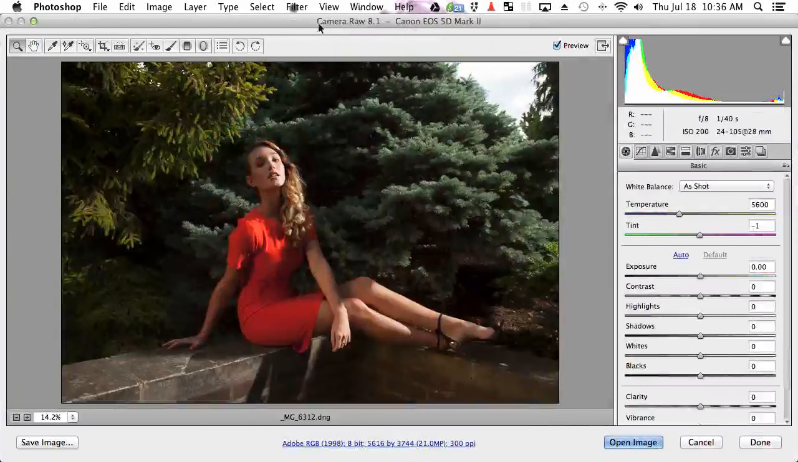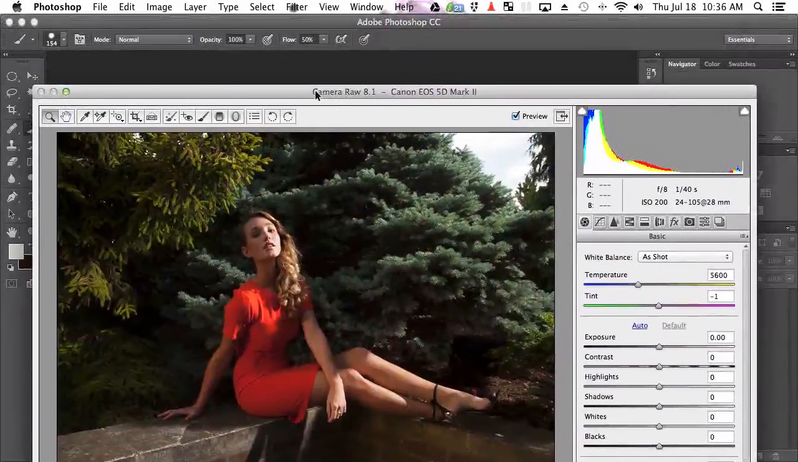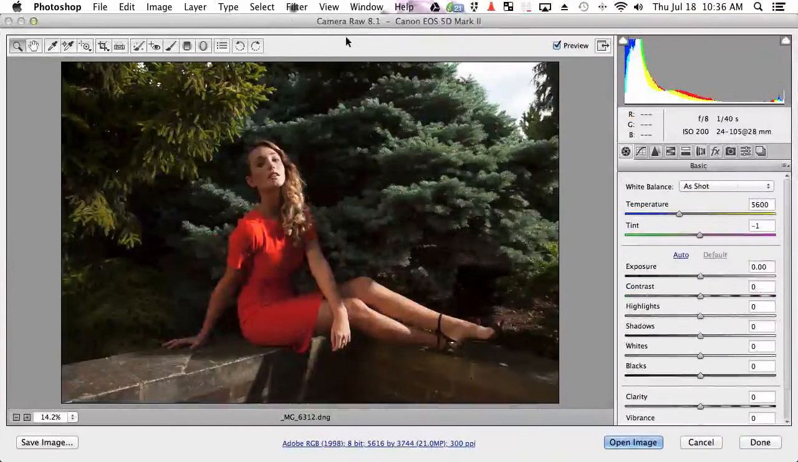Okay, so when you open a RAW file in Photoshop, this comes up, Camera Raw. Now this 8.1, that's just because I'm using CC, you might have version 7 or whatever. It's not that big of a deal. Camera Raw uses mathematical formulas, algorithms, whatever you want to call it. I am not a developer, but the engine that runs Adobe Camera Raw is the exact same engine that runs Lightroom, okay? So Lightroom and Camera Raw both use the exact same thing.